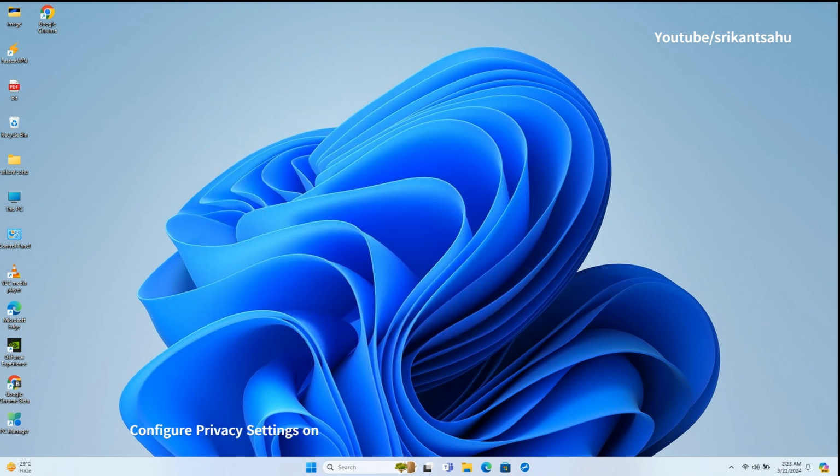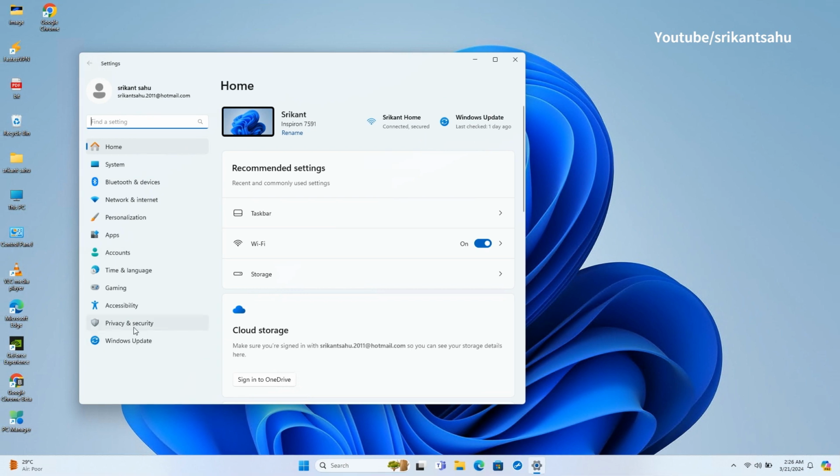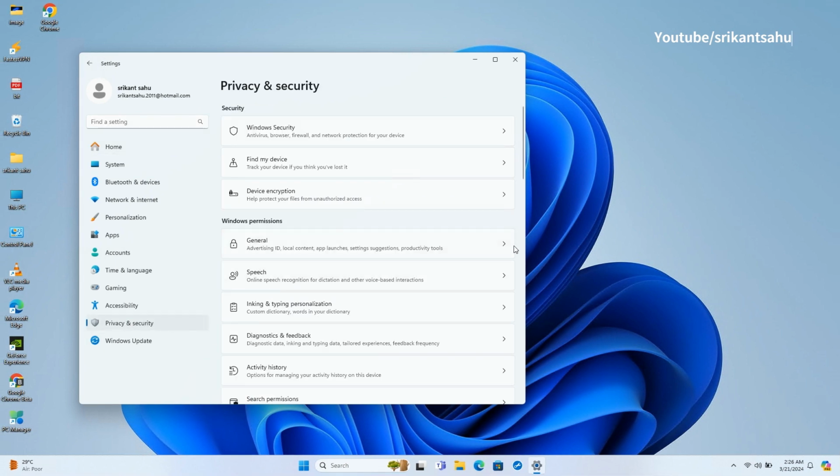The latest Windows 11 offers several privacy settings that allow you to control how your personal information is shared. And you should configure them properly to ensure that your personal data is protected and secure. This includes settings related to location tracking, camera access, microphone access, and data sharing with third-party apps. To access the privacy settings, go to Settings, then Privacy and Security.